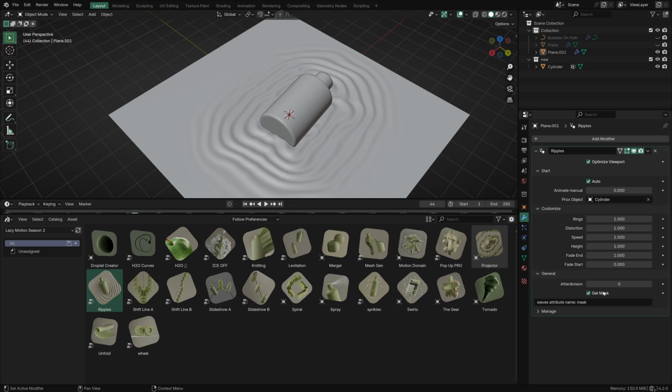So just click on get mask, and the wave's attribute name is mask. Just add an attribute node in the shading attribute. So when you add that node, type mask in the name socket of that, and this is basically it. I'm just gonna delete this plane.